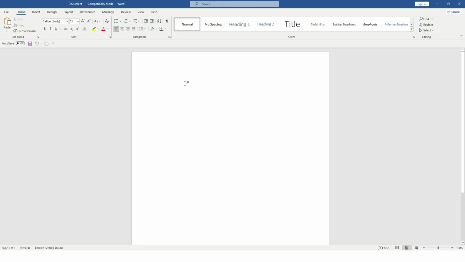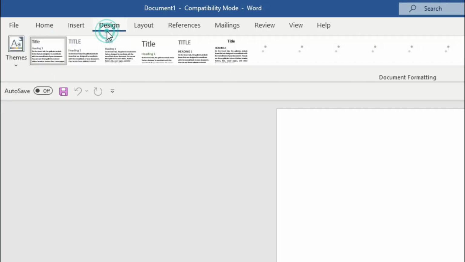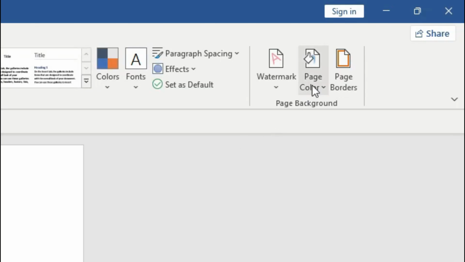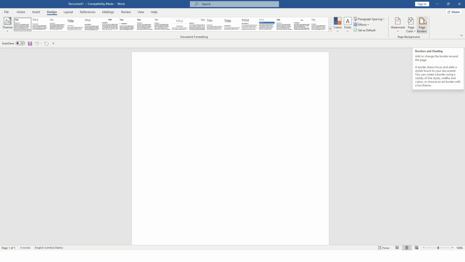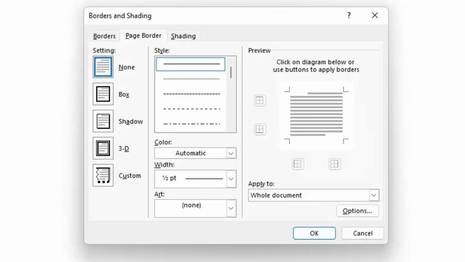When you click the option Blank Document, it will take you to the workspace where you can find plenty of tabs and toolbars. Go to Design tab and go to the option Page Border. Click the option Page Border. When you click the option Page Border, it will take you to Borders and Shading pop-up window. In Setting, select the option Box.